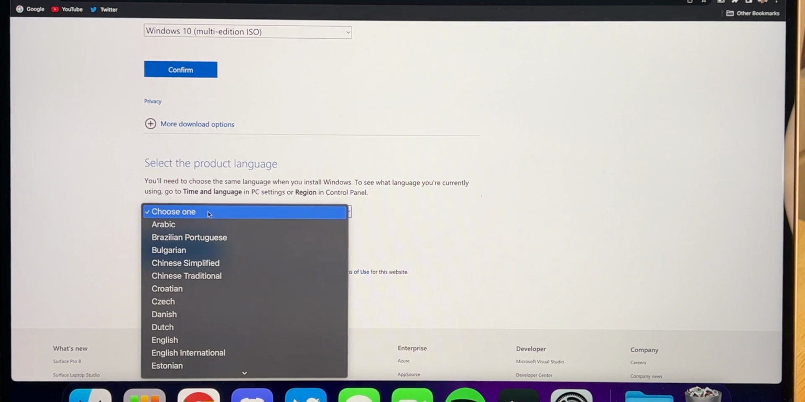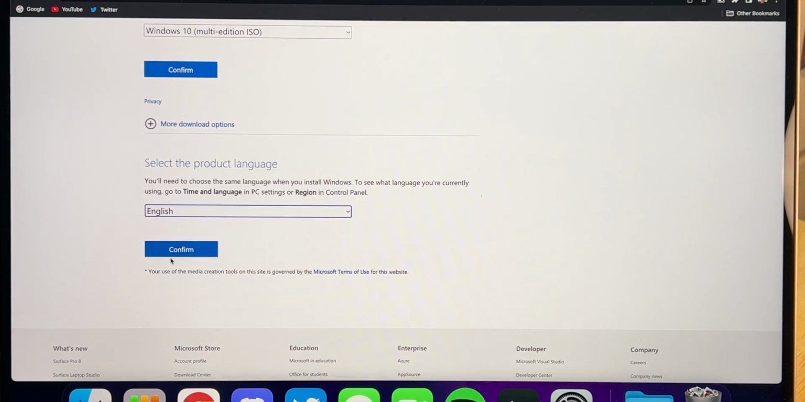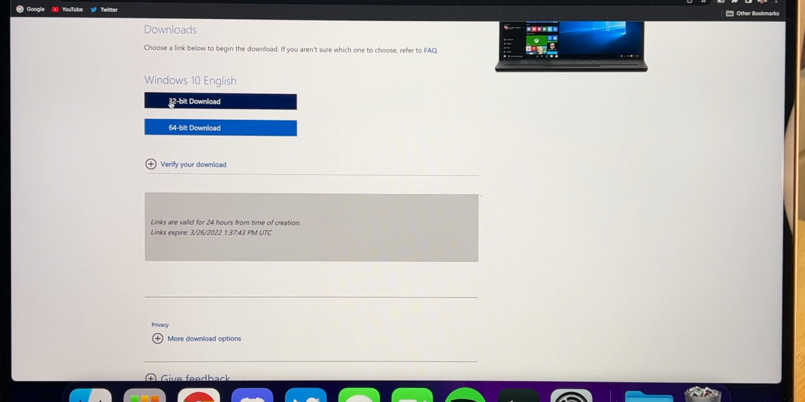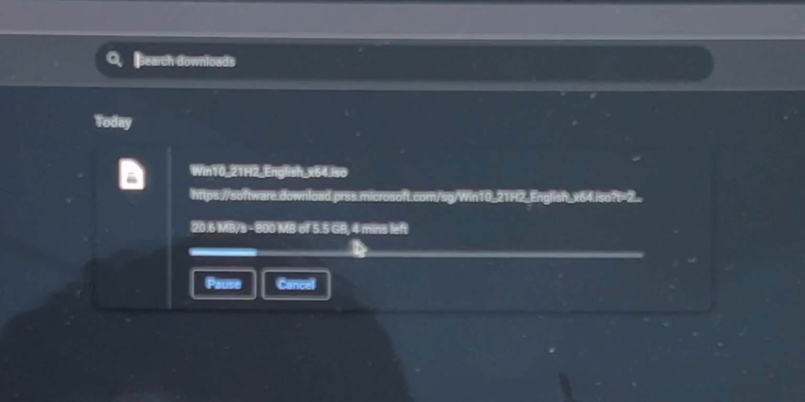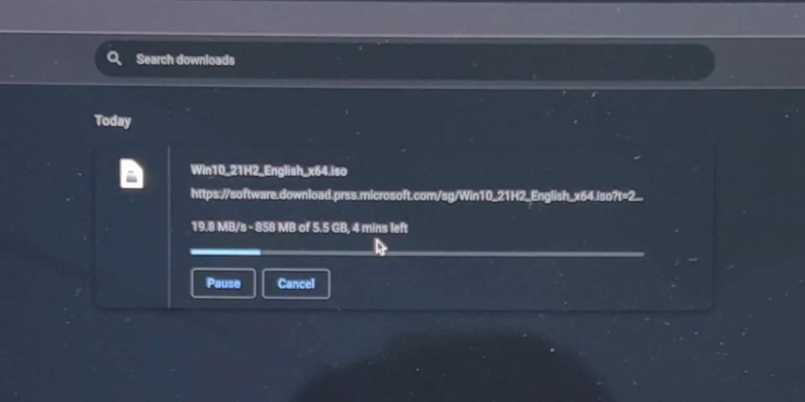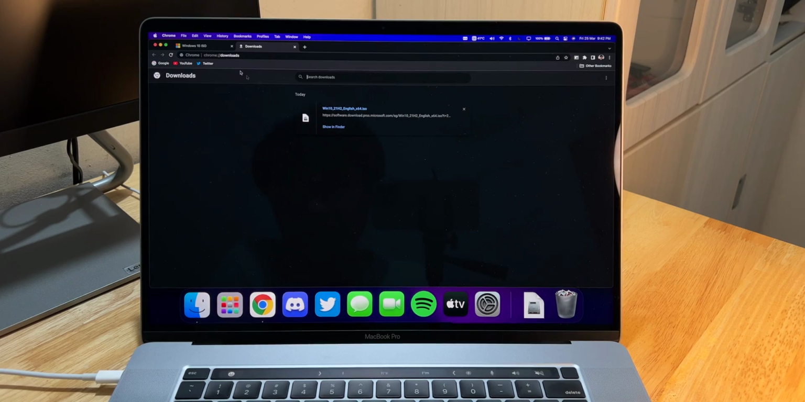So it asks for the product language. I'm going for English. And you can see right here, it shows 32-bit and 64-bit download. Choose the 64-bit download and it's downloading right there. The reason you need the 64-bit version of Windows 10 is that most of the Macs that can run Windows 10 are 64-bit. So you can see right here, it's downloading and we have 4 minutes left. So that's good. All right, it's done downloading.